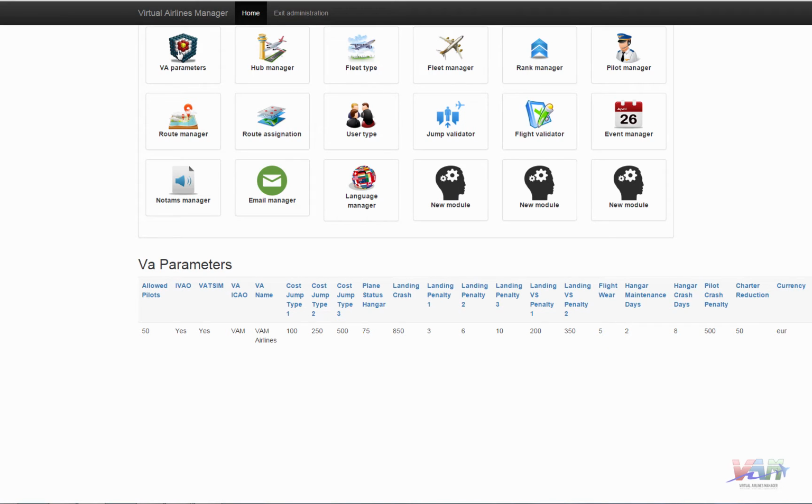Parameters. As you know, and I am assuming that you have read the documentation, the parameters are very important for the behavior of the system. This is the reason why you cannot delete this information. You can visualize and you can edit. I am not going to explain the meaning of all the parameters. Please read the documentation to understand all of them properly.